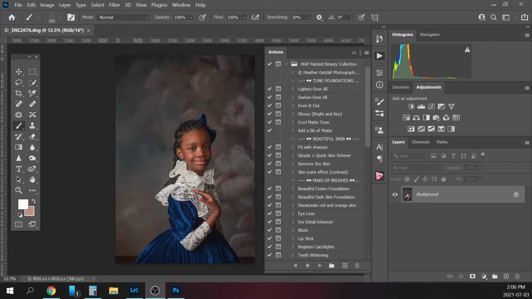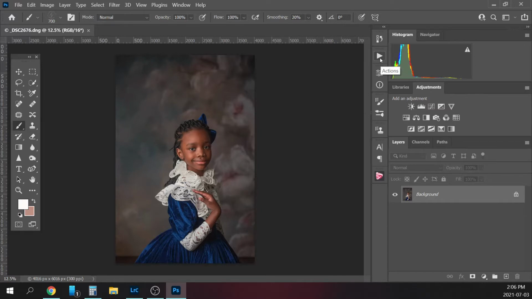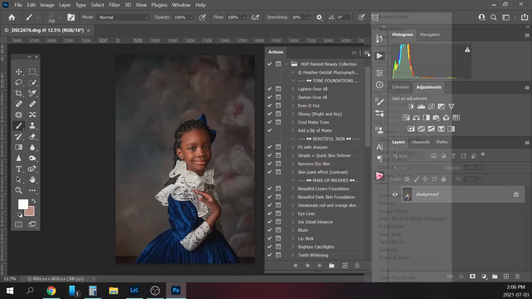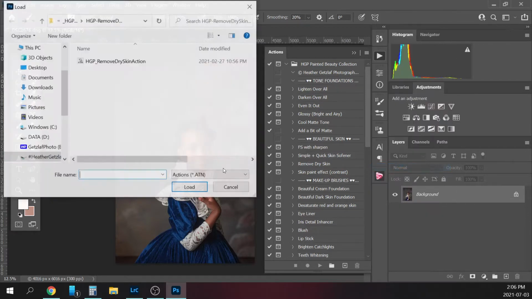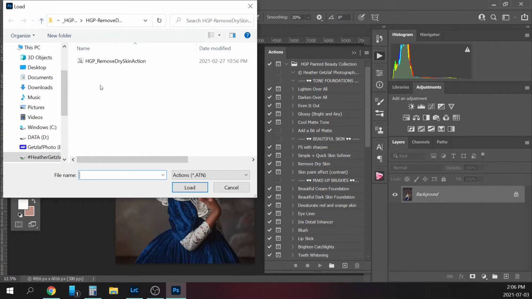All right, so the very first thing I'm going to do is actually upload my actions. You're going to go to the little play button here, and you're going to go to the menu, go to Load Actions, and it'll basically bring up a folder on your computer. You want to find it in your folders, and then you just hit load once you find that action.